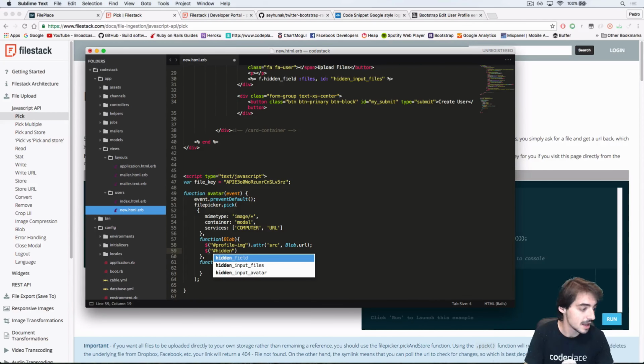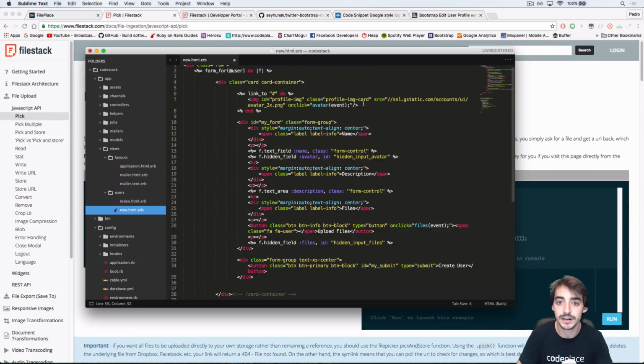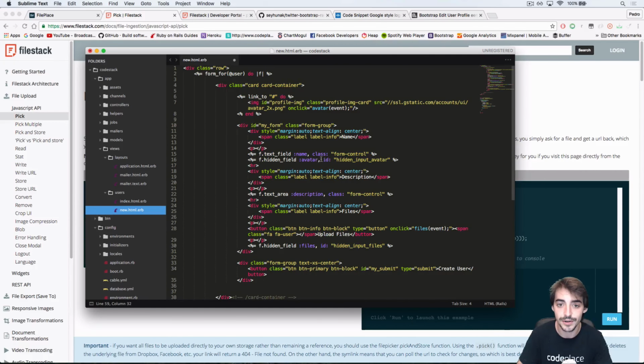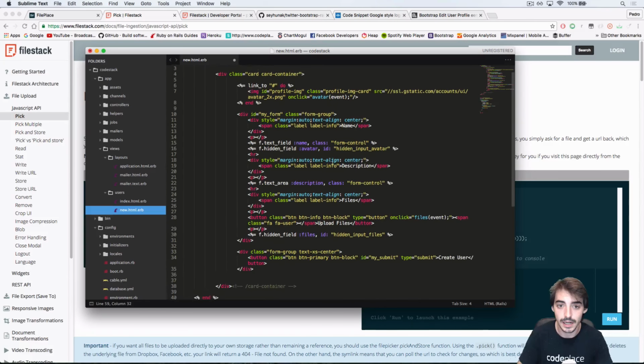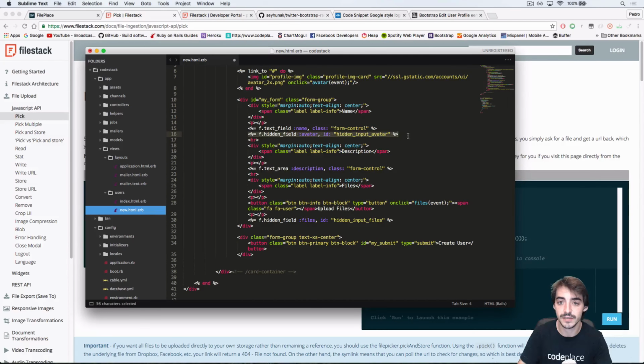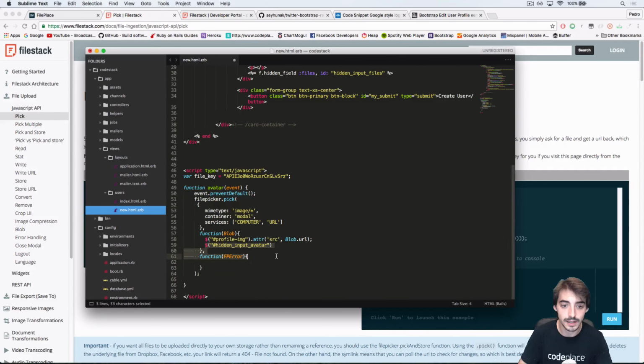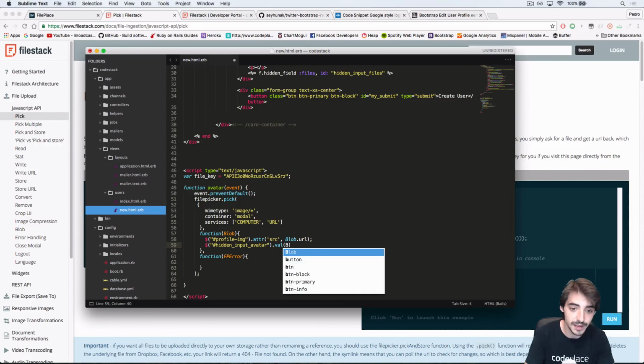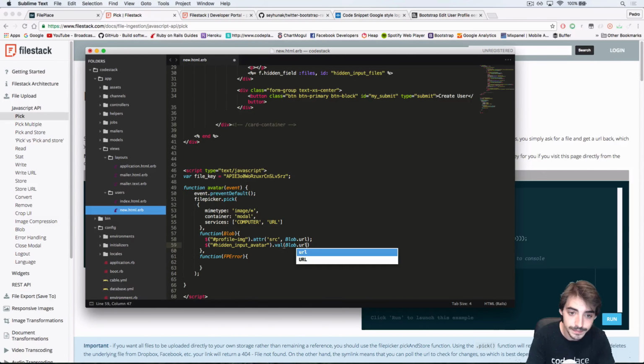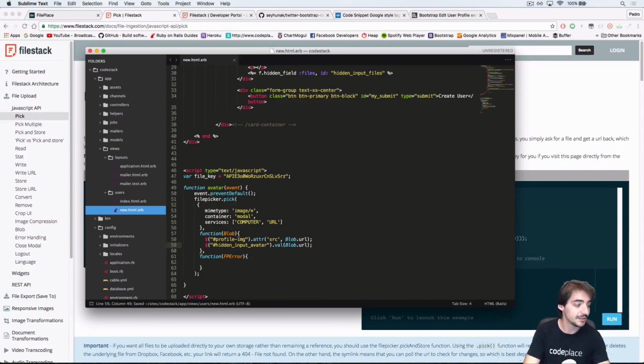So the hidden input avatar is this one. Where is it? In hidden field avatar. Okay, the ID is hidden input avatar. I'm fetching by ID, as you see here. Now I'm going to assign a value to it, and the value I can put here is the same, blob.url. Basically, this is what I'm doing with the file upload avatar.